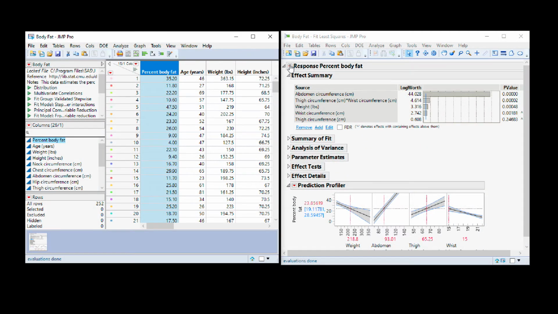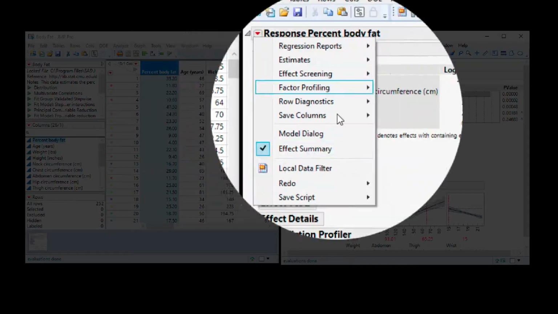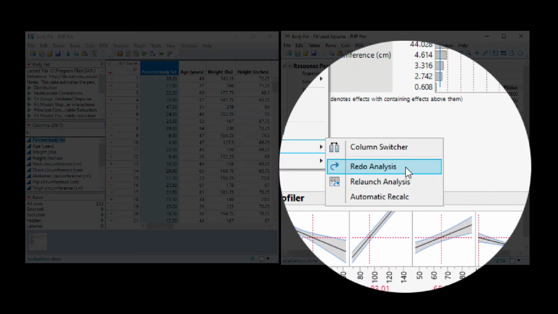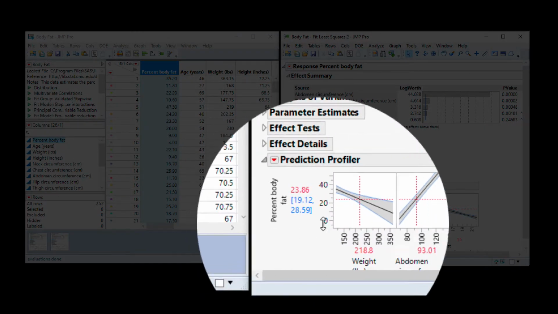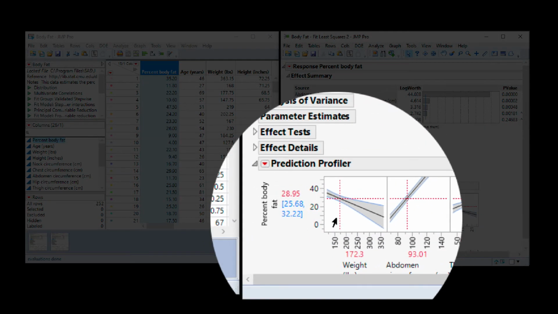Under the red triangle of the report, select Redo Analysis. And you can see here in our response values, they have a maximum of 2 decimals.